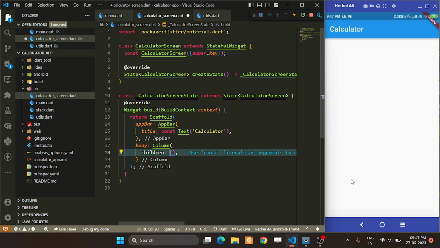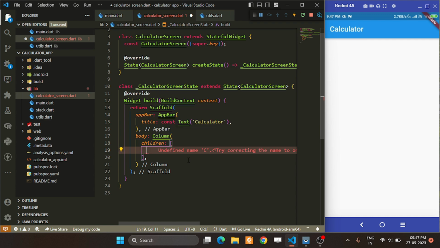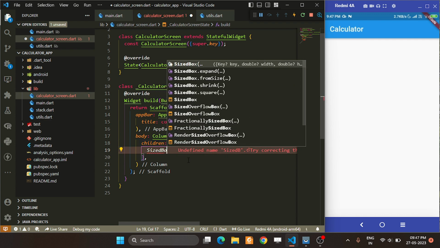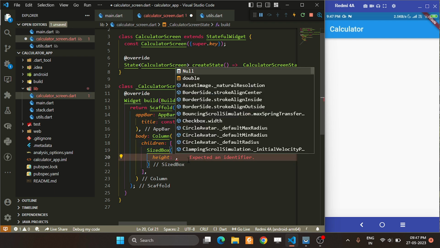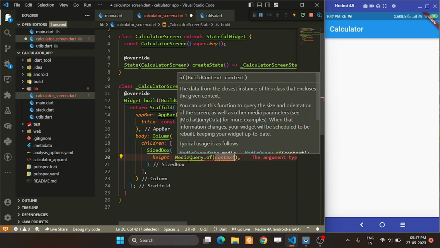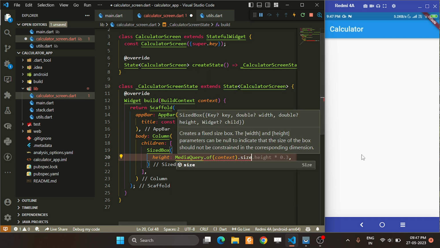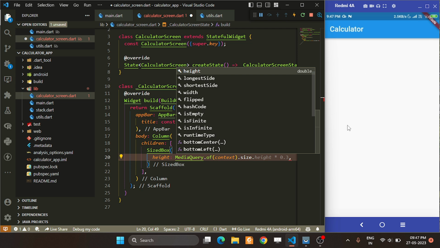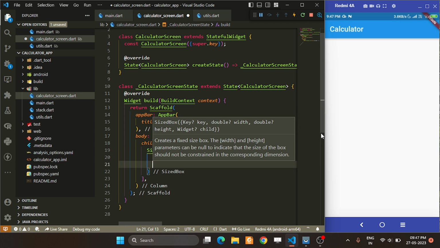And inside the children, the first thing would be this text, and it should occupy 30% of the screen area. So I'm just going to write a sized box, which lets you specify the height. That should be a media query. What media query does is it provides a lot of functions, but MediaQuery of context dot size provides the dimensions of the screen of that context. And here I'm just getting the height, and telling it to be 0.3.